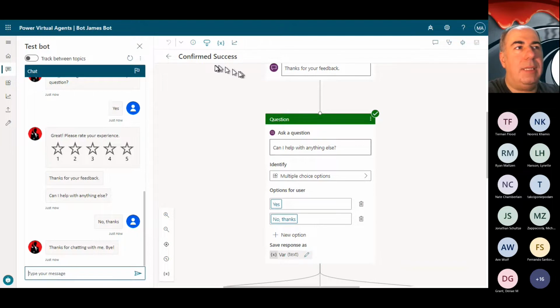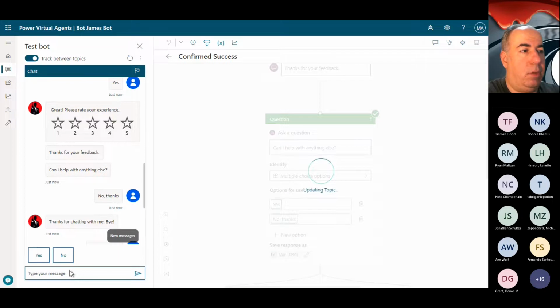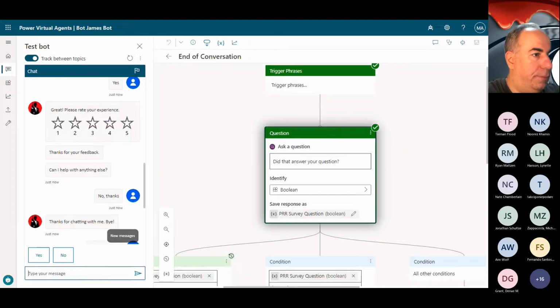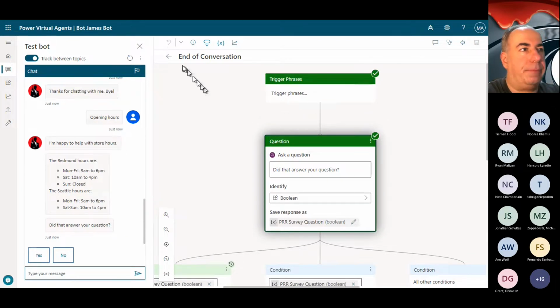One of the things you can do is suddenly jump to a different topic, and this can be very, very confusing. But the best way to do it is click on this and say just track the topics. Okay, so let's try this again. So, opening hours. Okay, maybe this will help, maybe this won't. So here, opening hours. I'm happy to help with store hours.